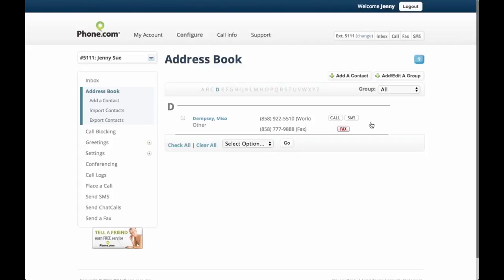So right now I only have one contact in there, little Miso, that's my dog. You know, he's got his own cell phone, dogs these days.